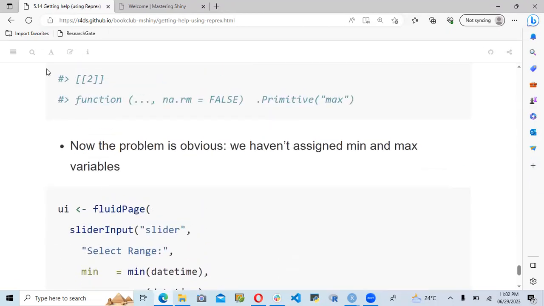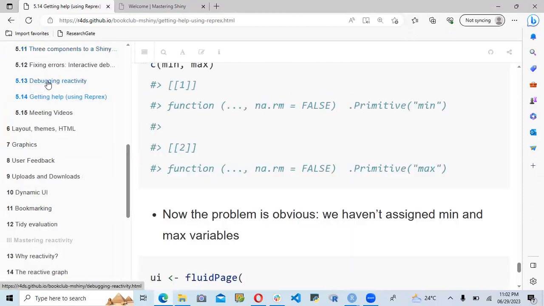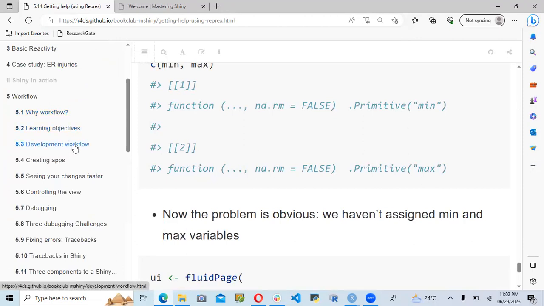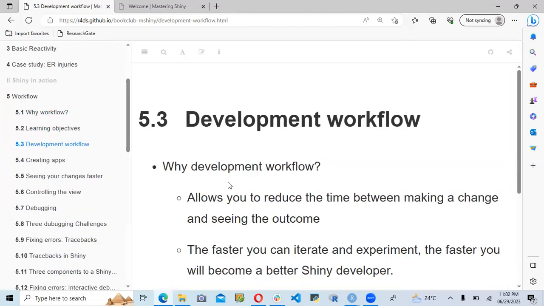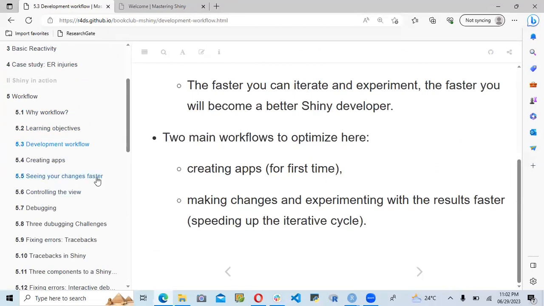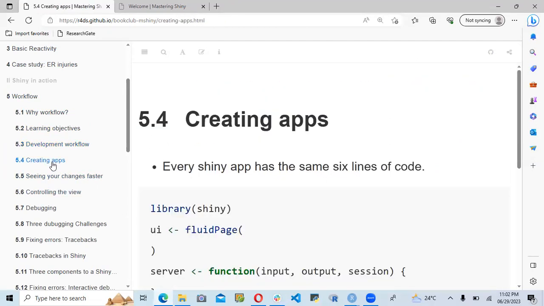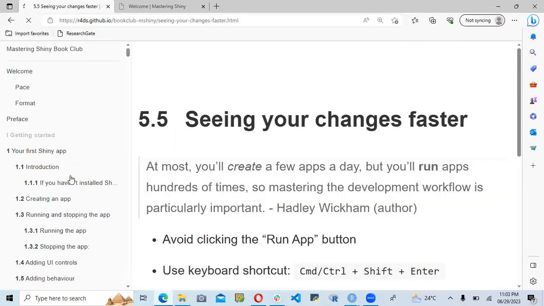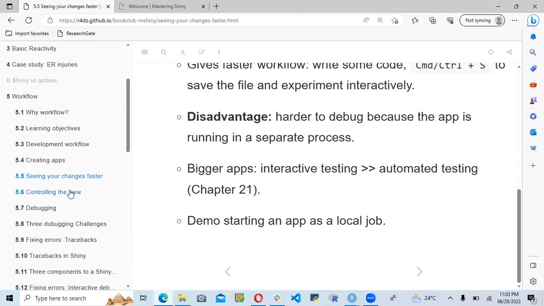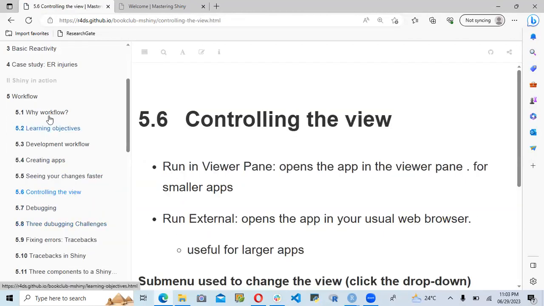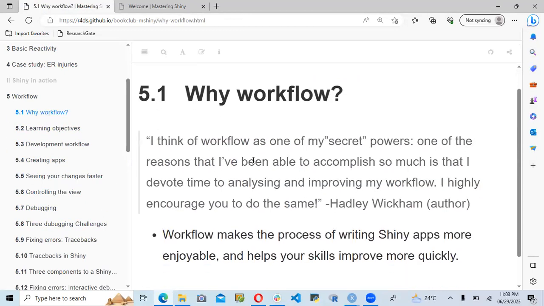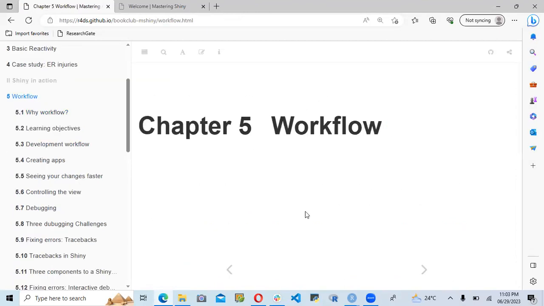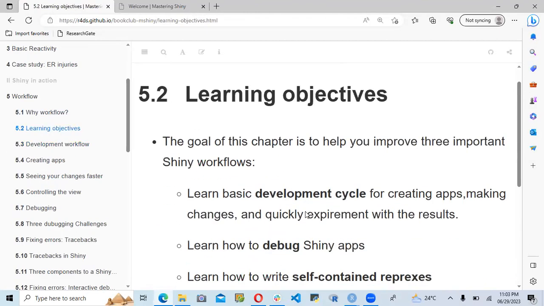So, before I wrap up the session, let me just recap what we learned for today. Let's go back to recap. A recap of what we learned, where we get the workflow.